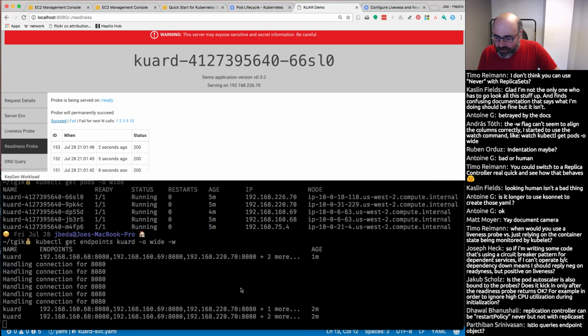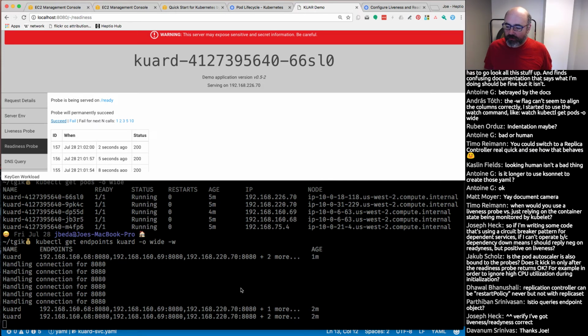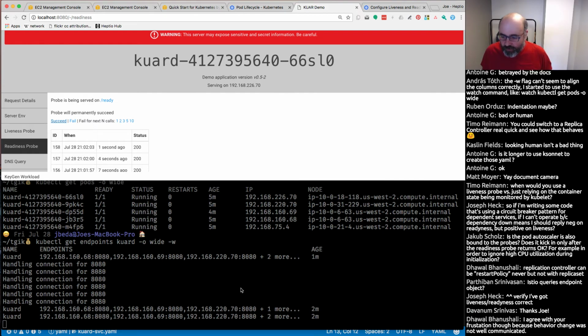Parthaban says, Istio queries the endpoint object. Yes. There's a lot of services that talk about how they integrate with Kubernetes service discovery. And what that means specifically is that they do query and interact with the endpoints object. That is probably why the endpoints object was created, so that those things could integrate there.